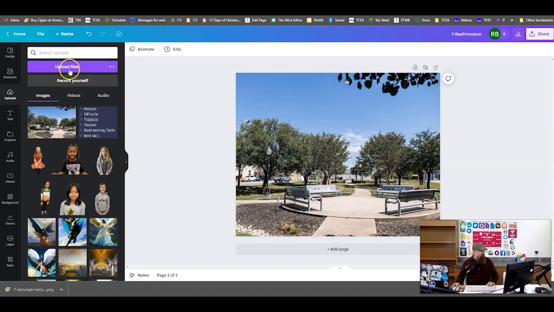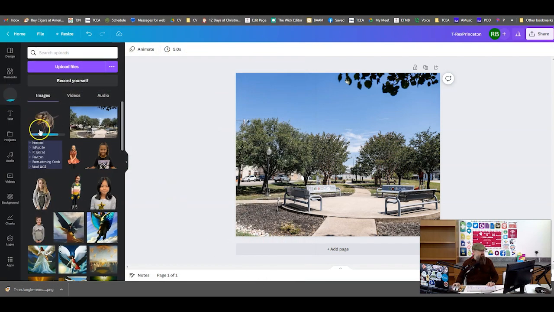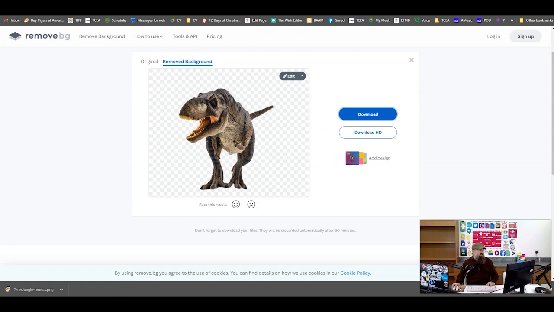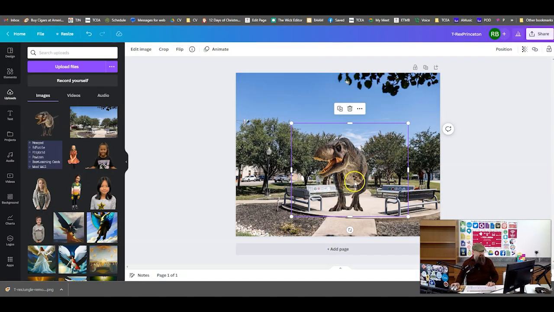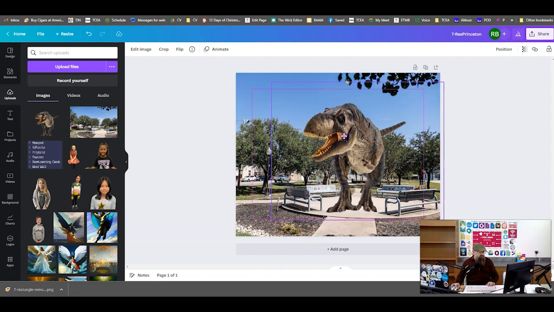I can go over here to Canva or wherever else I'm working and upload my file. There's my T-Rex without a background now. It cuts out everything really, really good. If you have any issues with what it did, you can go and try to adjust it. Now I've got my T-Rex dropped into Veterans Memorial Park in downtown Princeton. Boom. He's ready to go. Maybe you would need to remove backgrounds for an activity that you're making for your students or some type of presentation that you or your students are making. It's just a really quick, easy tool to take care of that.